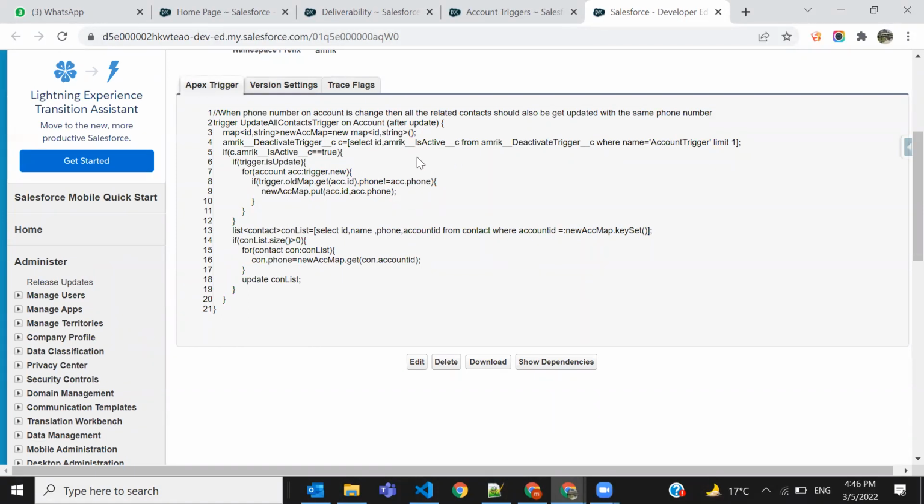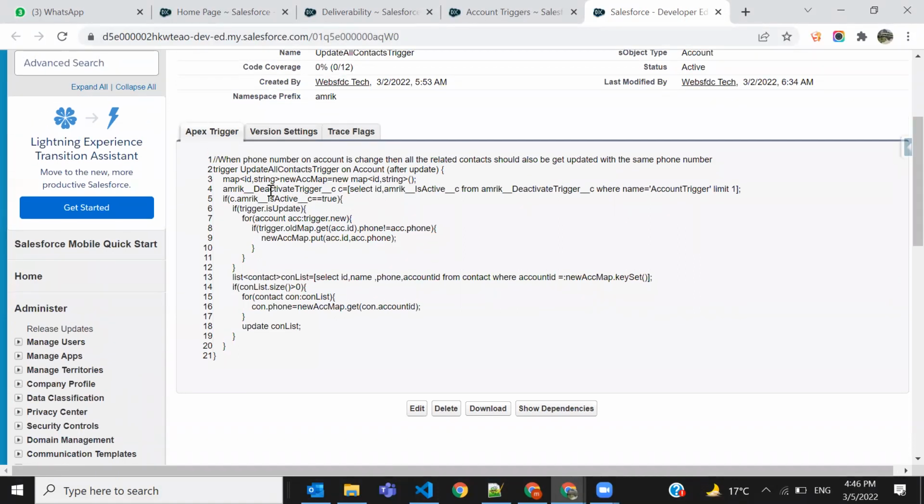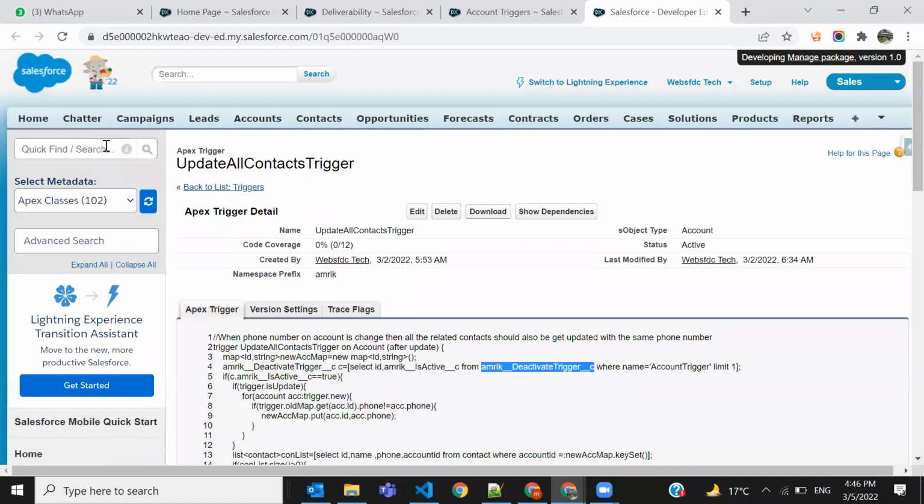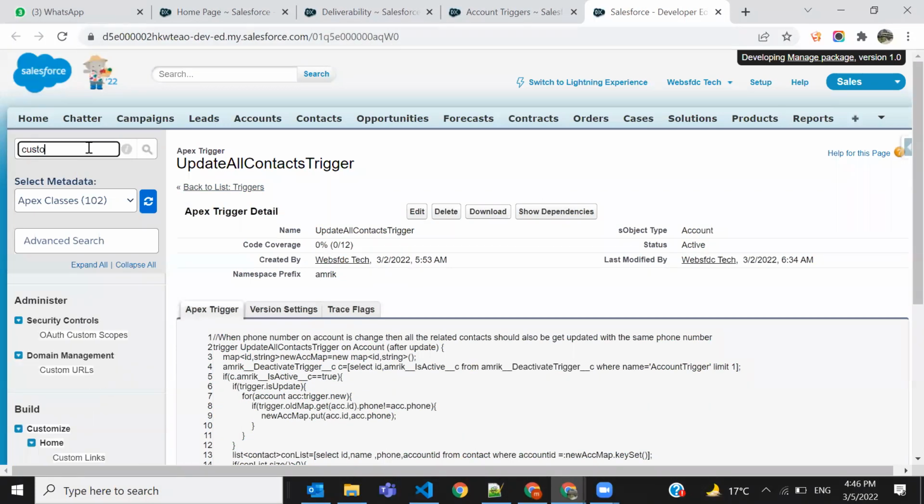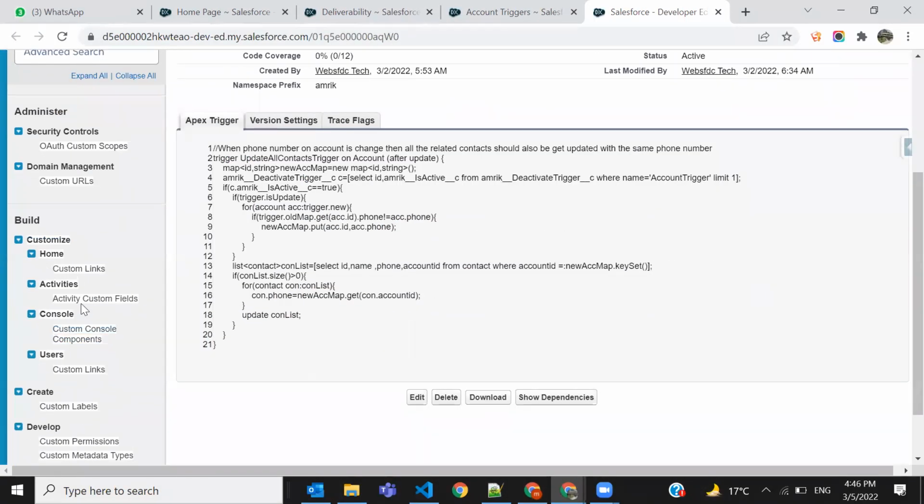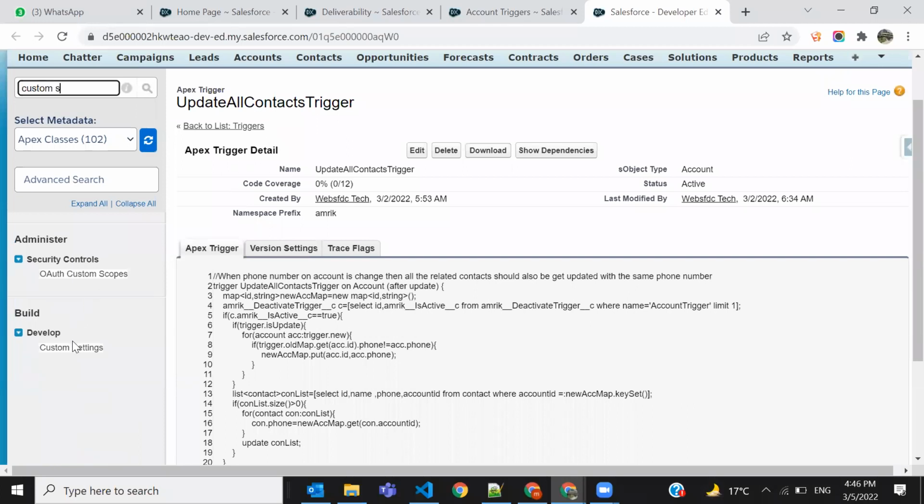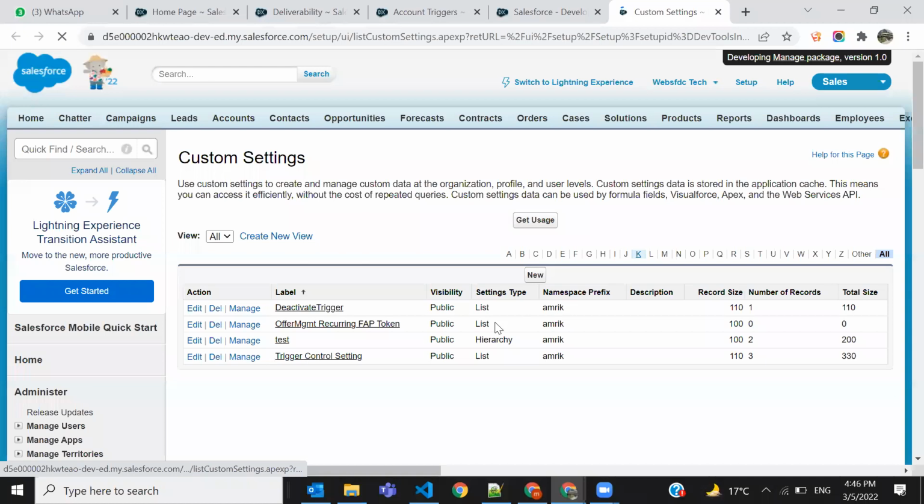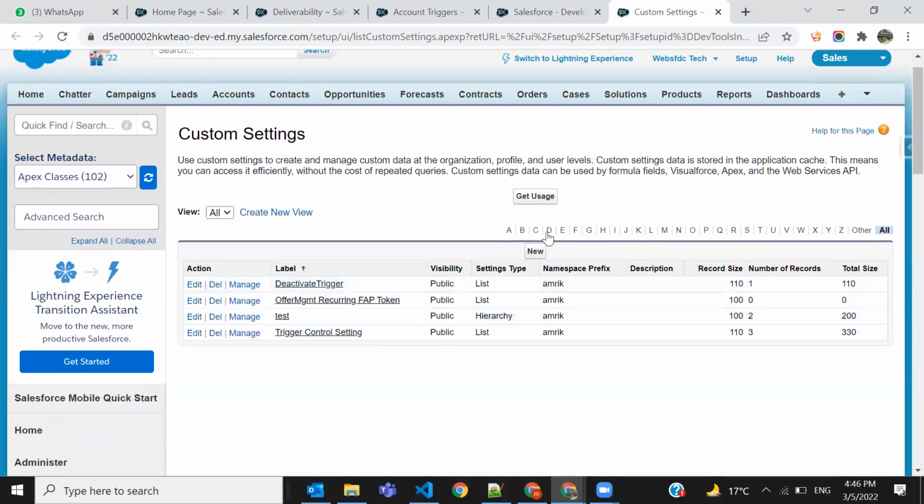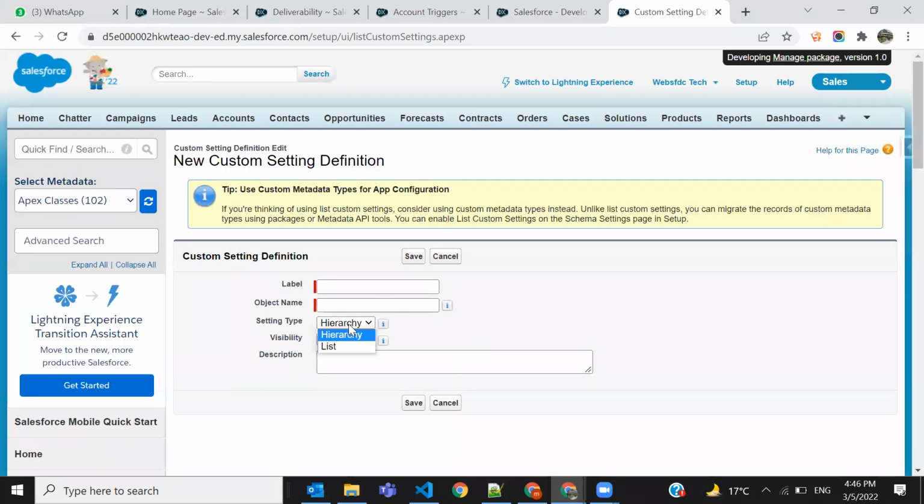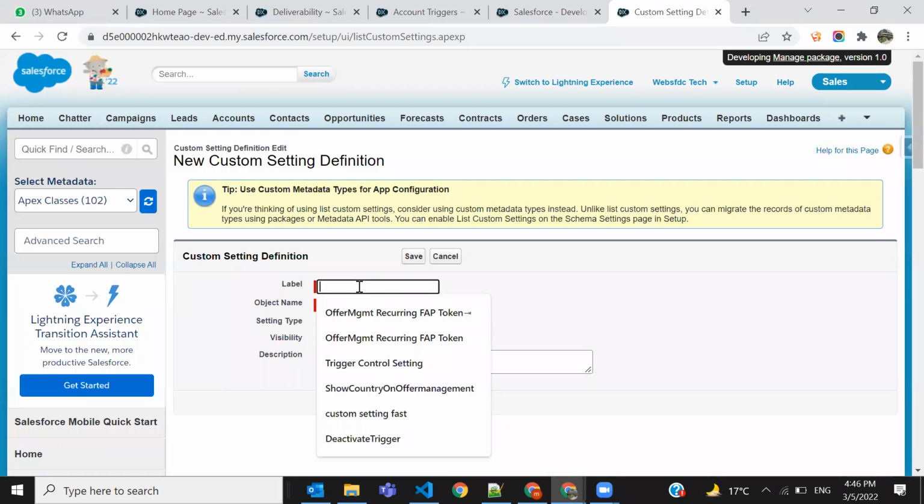This trigger which we implemented last time, if I want to deactivate it, what will I do? As I already used this custom setting, we will go to custom setting. Custom setting is nothing, it's like a custom object only. Let me just create a new custom setting.